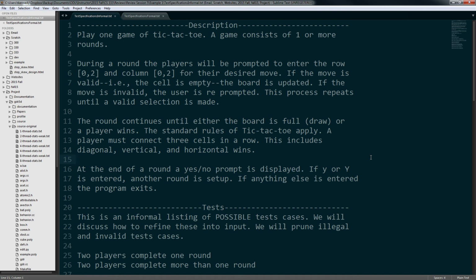The user is prompted to enter either a lowercase or uppercase y. That input is considered, hey, I want to play another round. Anything other than a lowercase or uppercase y is considered a no. Anything other than y indicates that the players would not like to play another round of tic-tac-toe. Now, based on this description, we can develop a few tests.